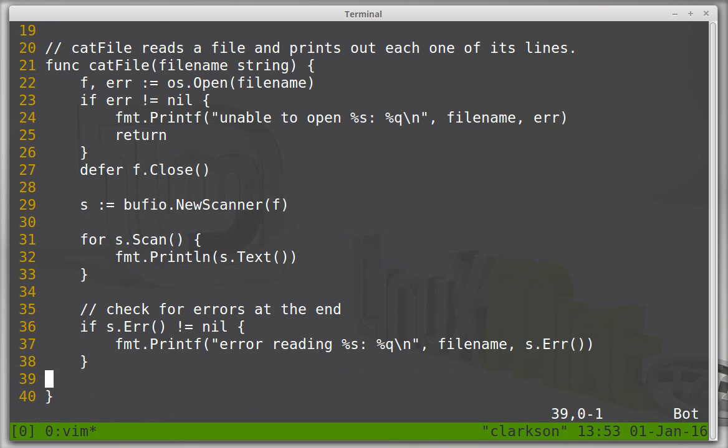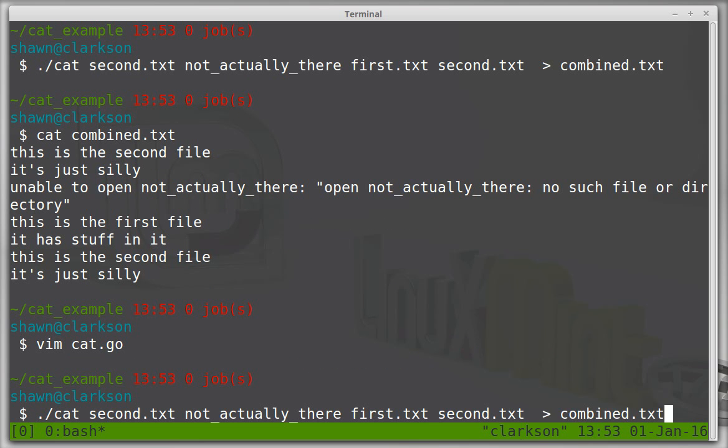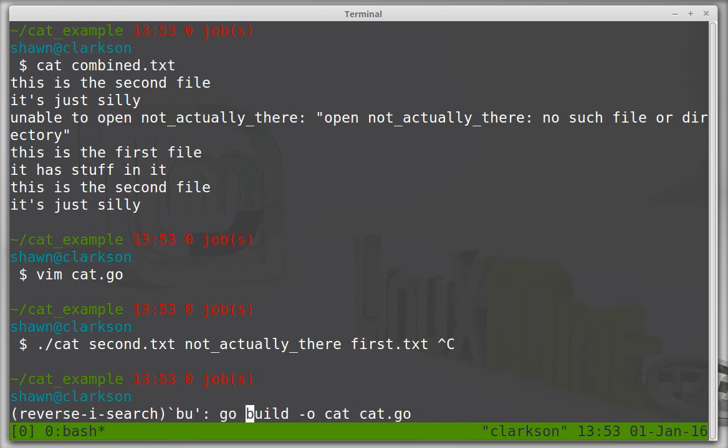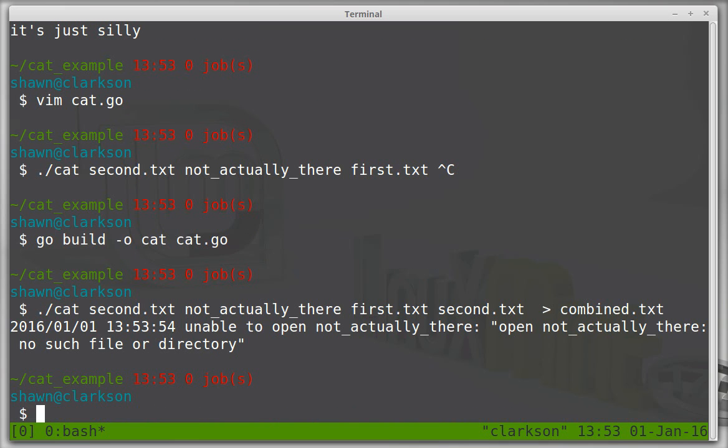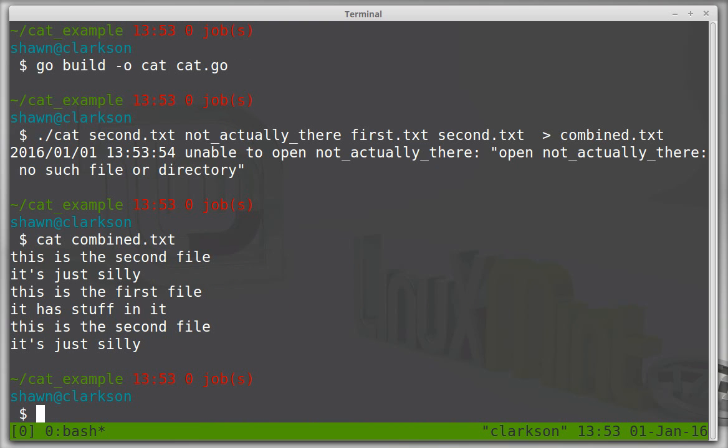We don't actually want to print this in the output. So what I should do is I should write it to os.Stderr, but I'm just going to be lazy and change that to a log statement for now. And then when we run it out to combine.txt, the error message prints to the screen. And if we look at the combined text, it's only the text. So that's an example of joining files.